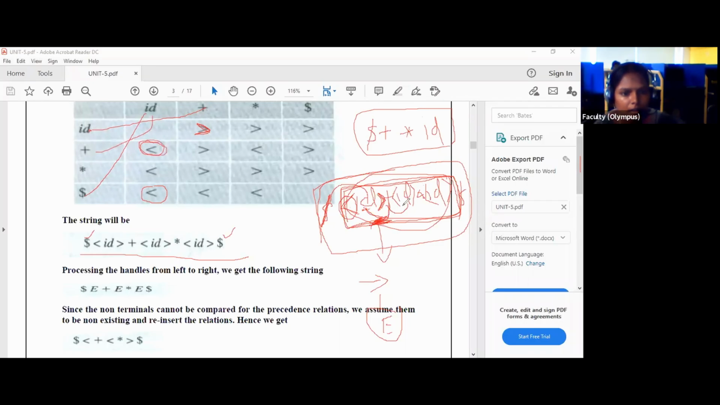Then id star. In between, what I need to mention for id star, this is id, this is star, is a close bracket. So I'm mentioning here a close bracket.